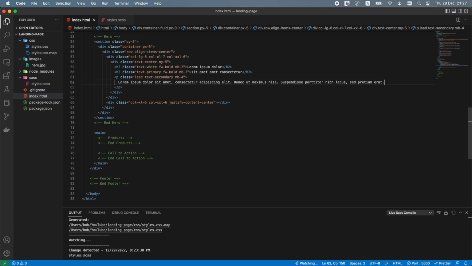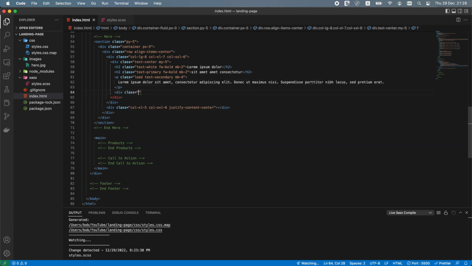Below the description and the hero section, I want to have 2 buttons. So let's add a div tag and 5 Bootstrap classes to it: d-grid, gap-2, d-sm-flex, justify-content-center, and mb-5. The 2 buttons will be placed inside this div.